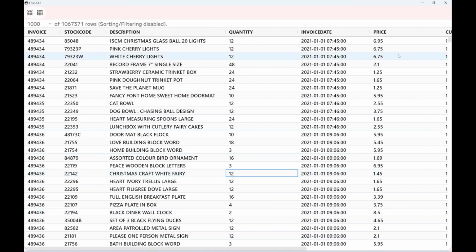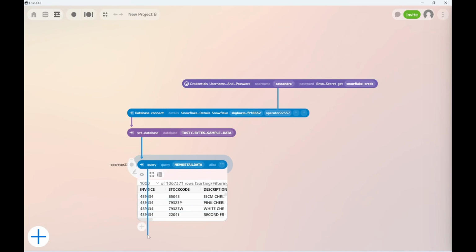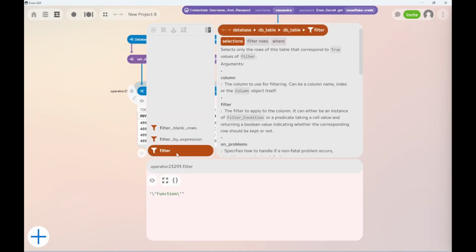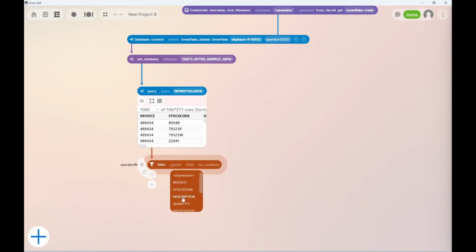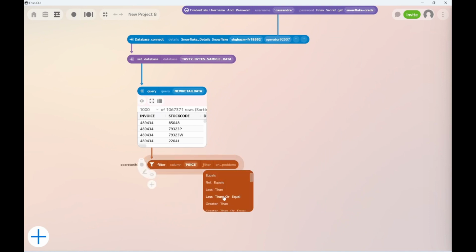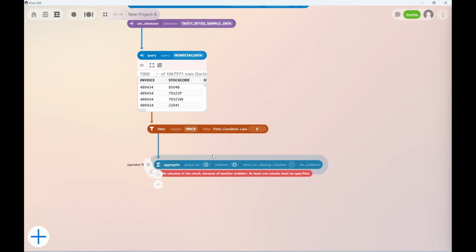For this particular example, I'd like to look for cases where there is a price less than 5, and then I want to get a count by country for each of these. So we can easily add in a filter component, and we can filter by our price column, set it to less than a number value of 5. And next we can use our aggregate method in order to let us group by those countries and get a count.